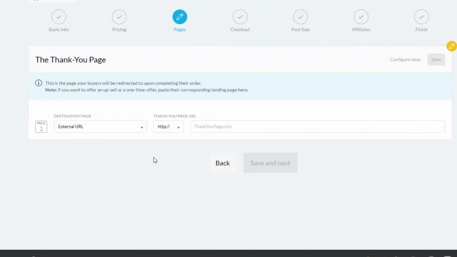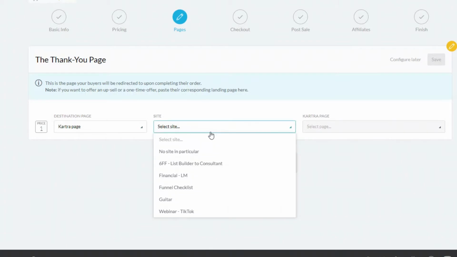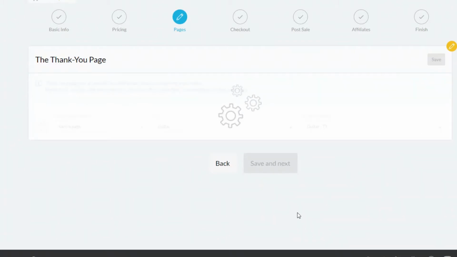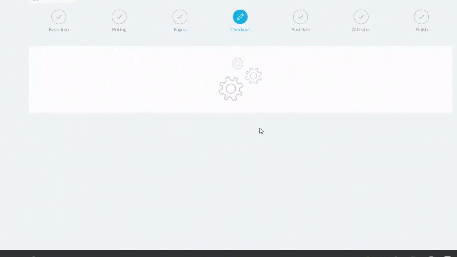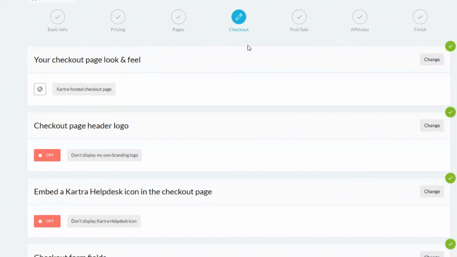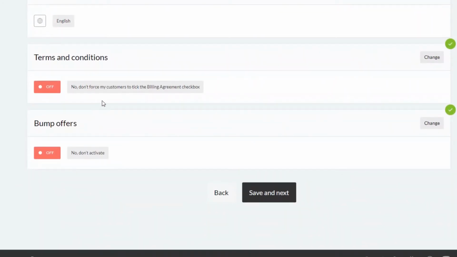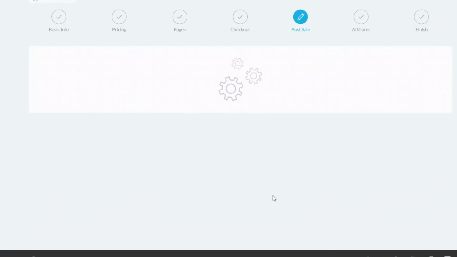And then we have the thank you page. And this is the same thank you page as your main product, so I'll just choose those. Hit save, and then save and next. Now we're on to the checkout section. As this product is just going to be a bump offer, I'm going to leave all of these settings just as the defaults. You can change any of them if you want to. So I'm just going to click save and next.